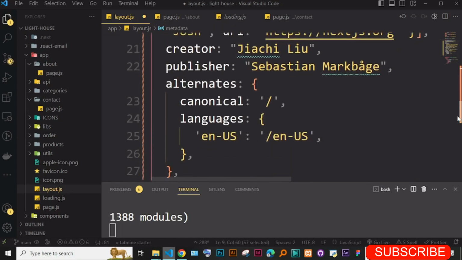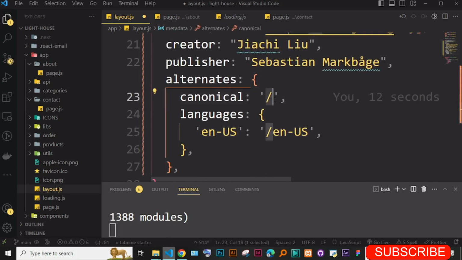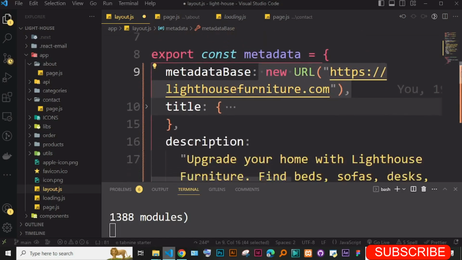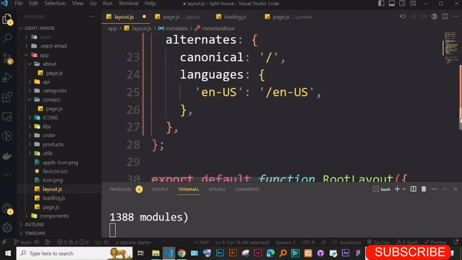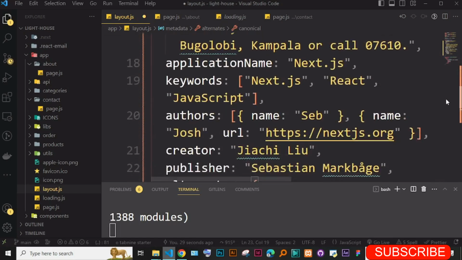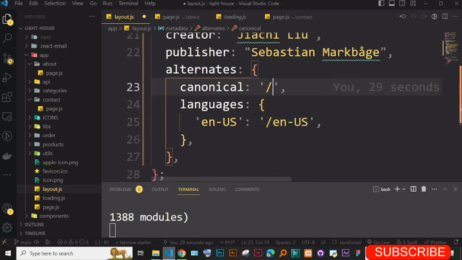Now if you have the canonical, this metabase set like this, now here you can simply leave this slash. This slash will actually represent this metabase URL, this one. If you don't have the metabase there, you should actually make this one a full URL. If you have metabase defined on top here, you can now simply use this slash to mean the index or to mean the home page of the website.